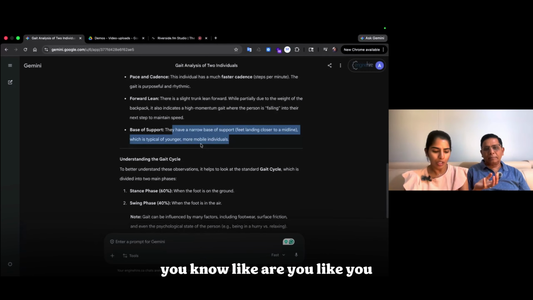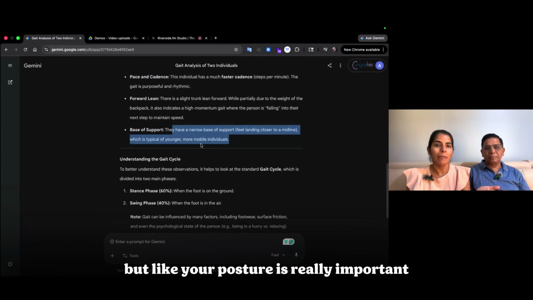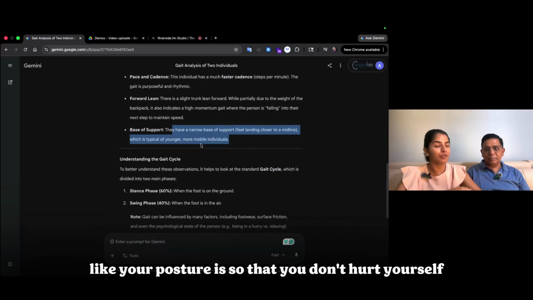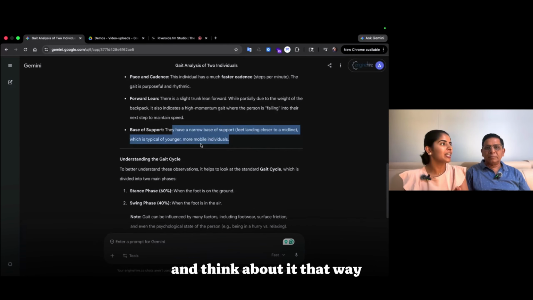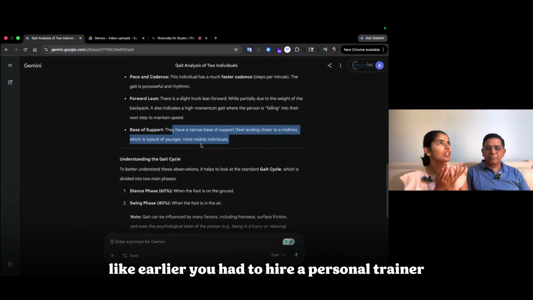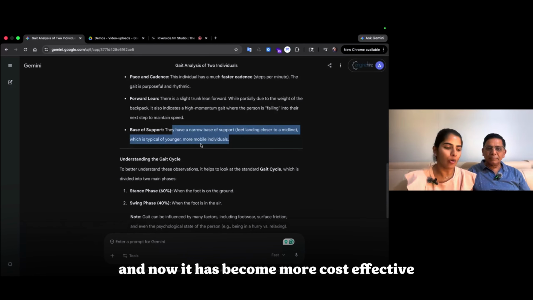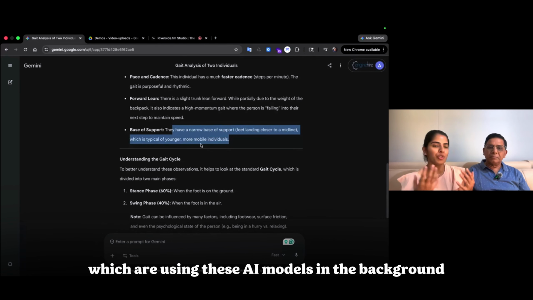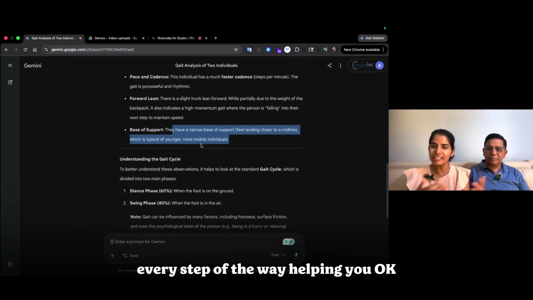There are so many different activities you can do for exercise, but your posture is really important. Even if you're weightlifting, your posture matters so that you don't hurt yourself. So it's helping people out there. Think about it this way: earlier, you had to hire a personal trainer or somebody who can help you, which costs a lot. Not everyone can afford that. And now it has become more cost effective. You can just use these applications which are using AI models in the background, and they can analyze you every step of the way, helping you.